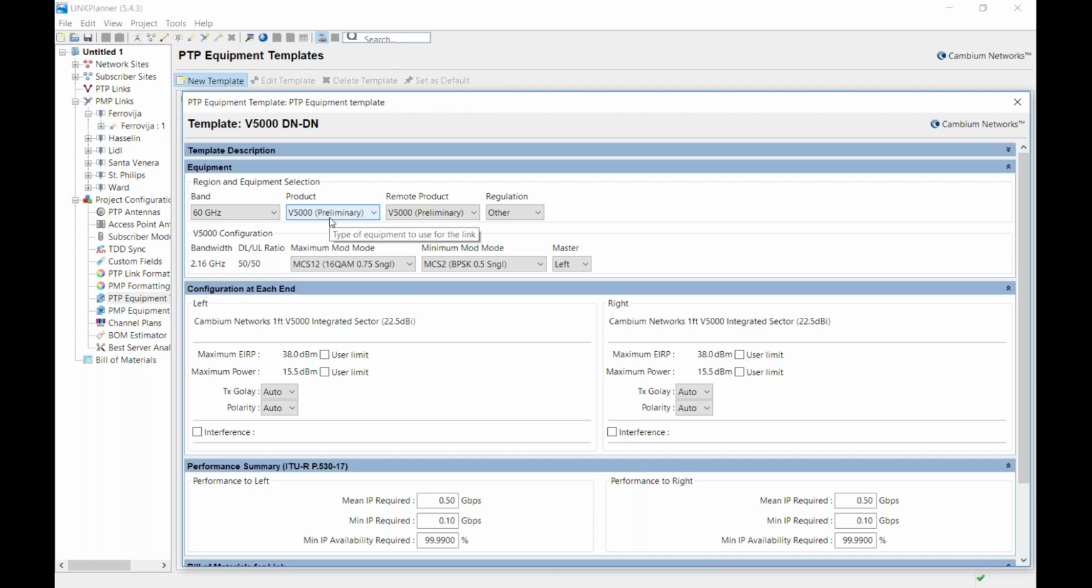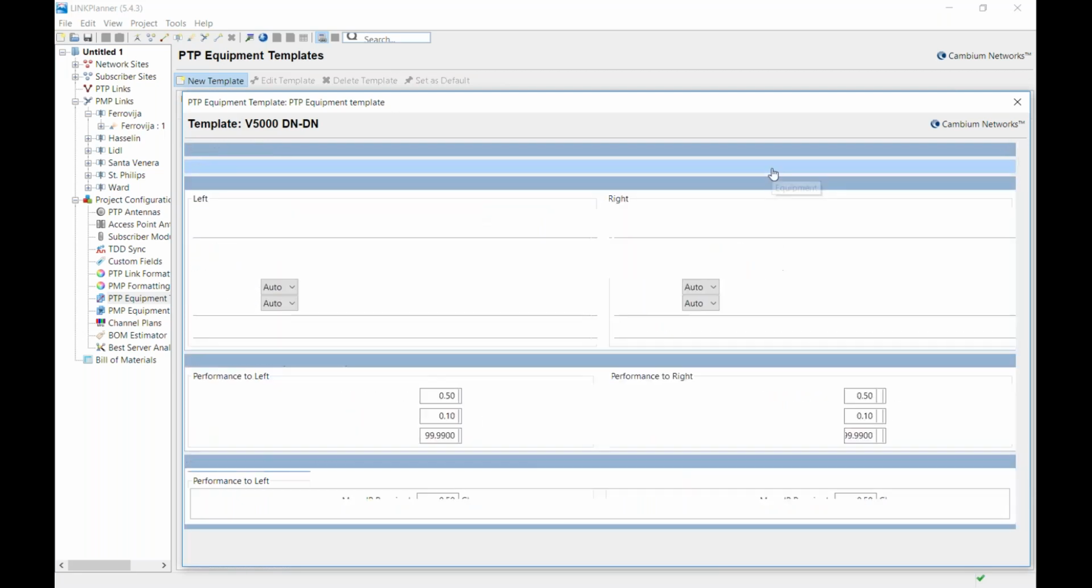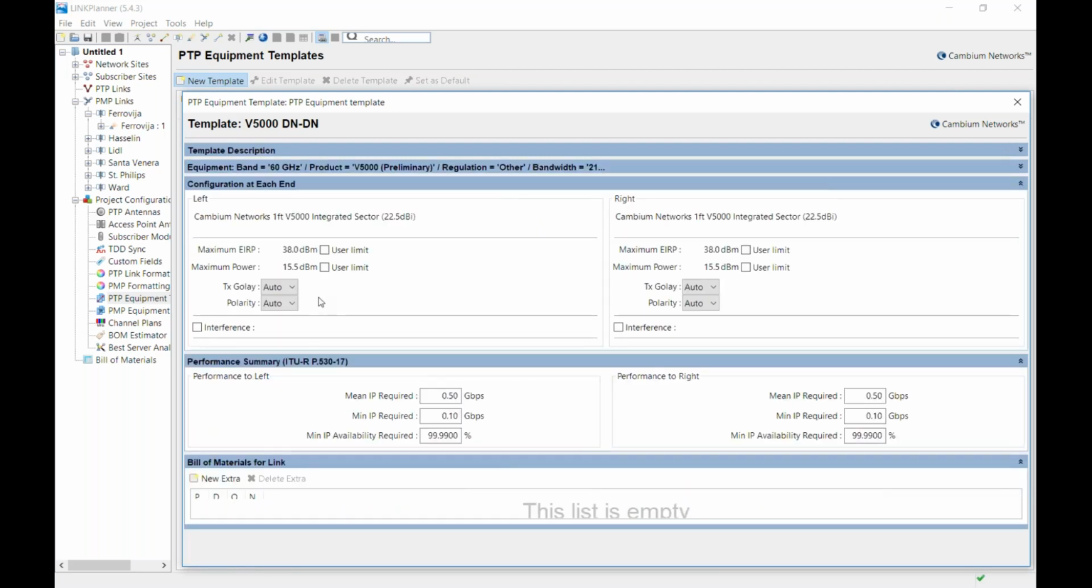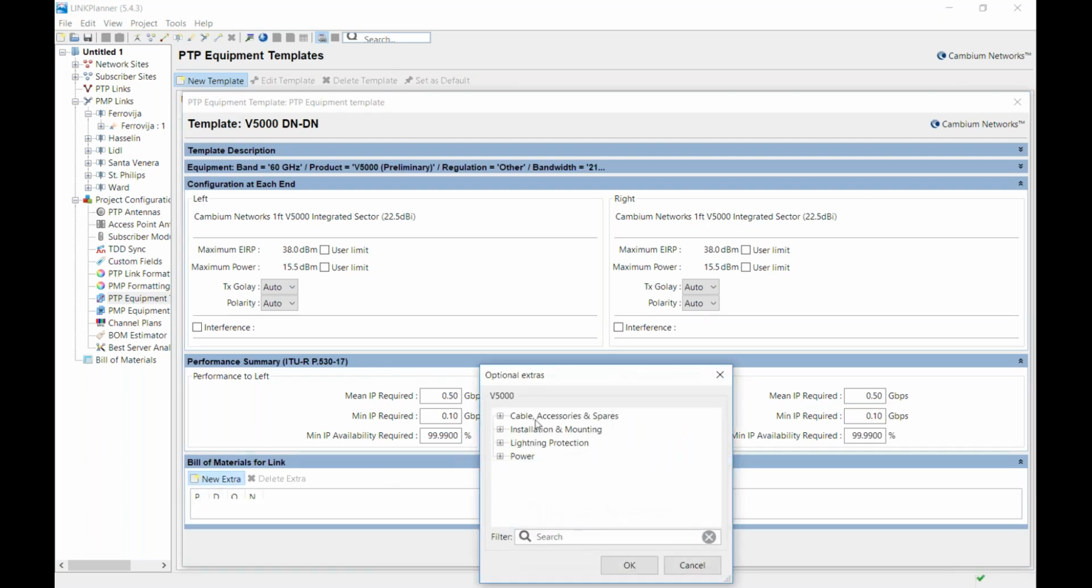As we're looking for DN to DN links, having both the local and remote product as V5000 is what we want. However, we do support other interconnections between a V5000 and a V3000 or V1000, or between V1000 to V1000 or V3000 to V3000. At this stage, we will leave the GOLE code and polarity as auto, as we will not want all links to have the same values, and we will look at planning the GOLE codes and polarity later. If you have minimum throughput requirements for the PTP link, you can add these in the performance section and also add optional extras to the BOM.